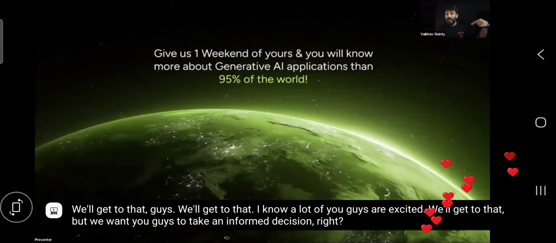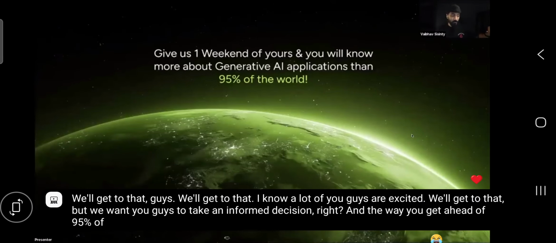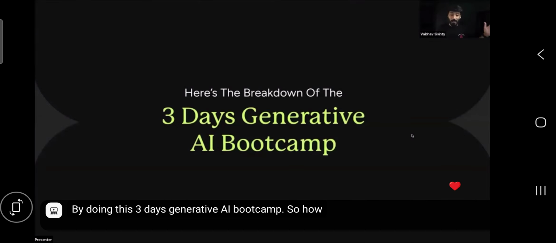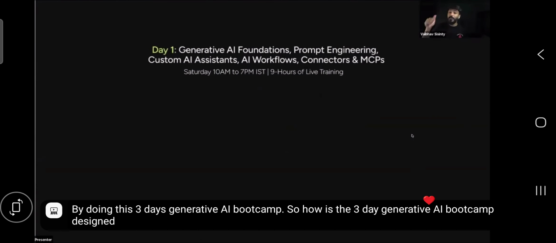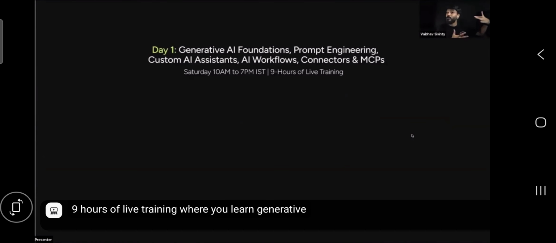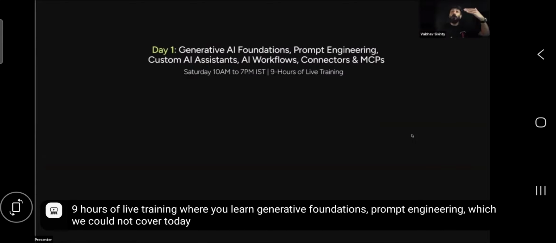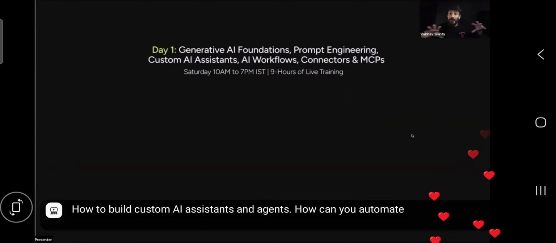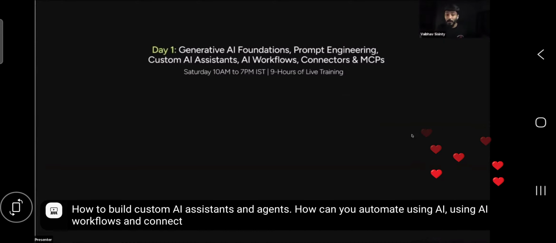And the way you get ahead of 95% of the world is by doing this 3-day generative AI bootcamp. So how is the 3-day generative AI bootcamp designed? On day one, it's on a Saturday, where you will learn from 10 a.m. to 7 p.m. 9 hours of live training where you learn generative AI foundations, prompt engineering, which we could not cover today because it's deeper, how to build custom AI assistants and agents, how can you automate using AI workflows and connectors and MCPs. Today you saw the example of Indeed. How can you automate a lot of workflows like this? That is what you're going to learn over 9 hours.